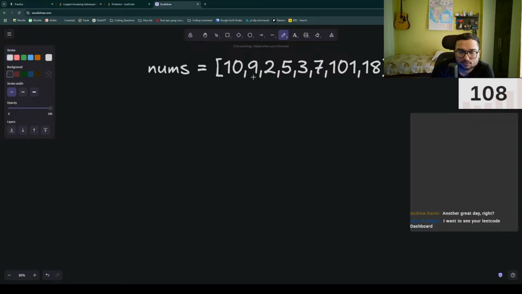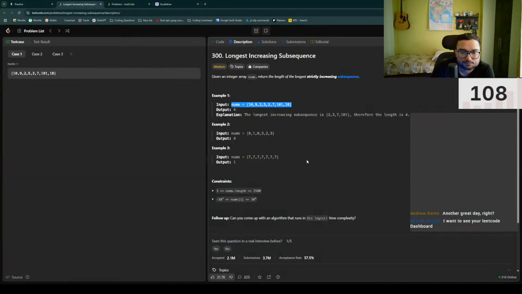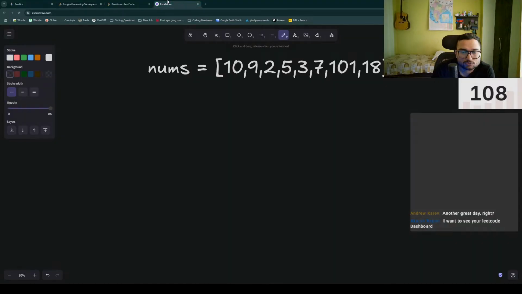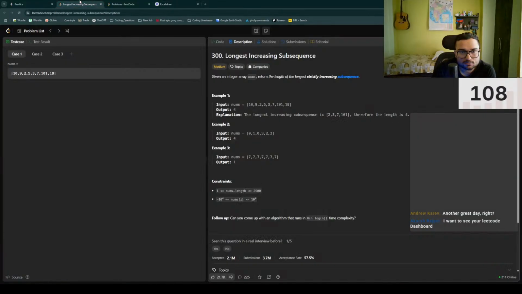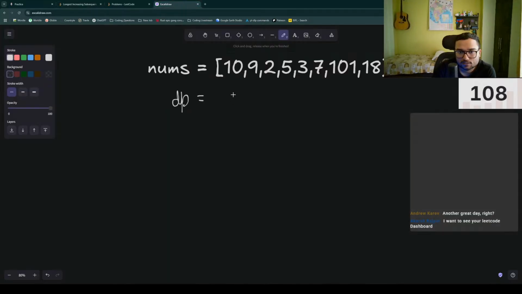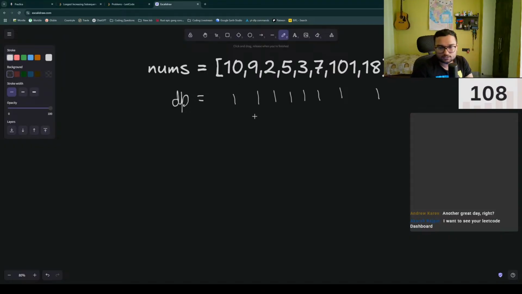So, okay. Is it like an n square solution? So initially in the DP array, I just need to return the length and not the actual subsequence. So initially the length of each subsequence is 1, right? Then I start from here.